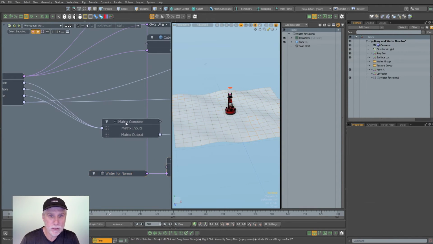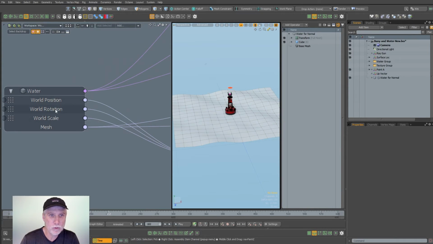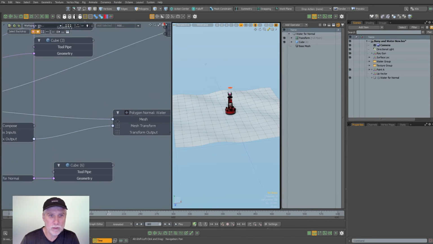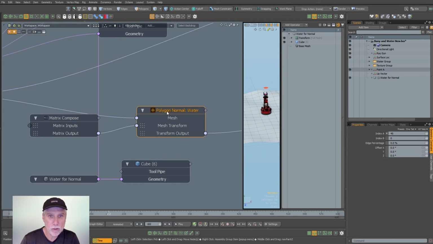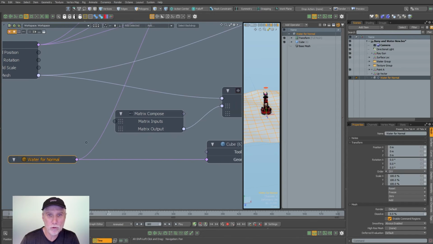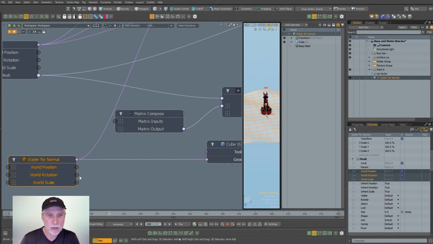So here we've got a matrix compose, and that's using the world position, rotation, and scale from our water. And I'm going to unplug those. And this is plugged into our normal, just so you can see everything on screen here at once. So we just keep that same node in here, but we're going to take our low res water, and get our world rotation, scale, and position. Drag them in, keep them selected, hold Shift, and drag those into the matrix inputs.